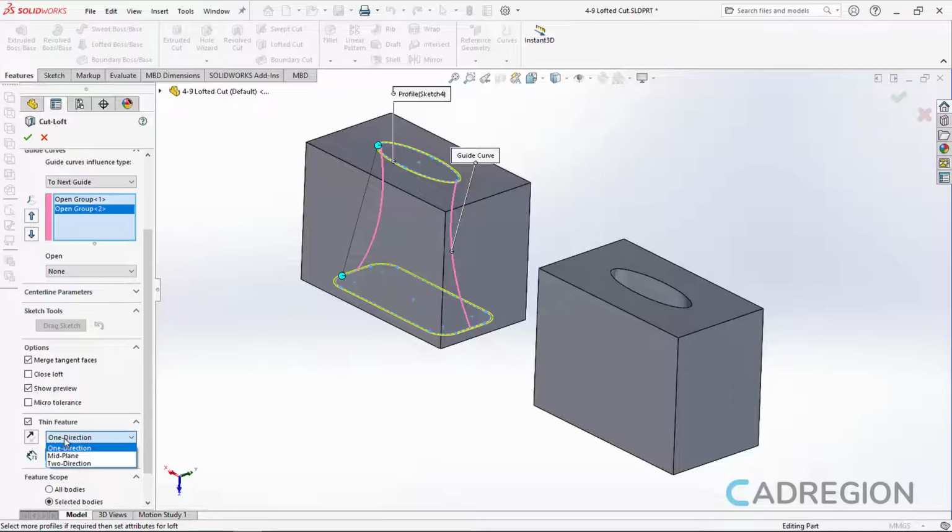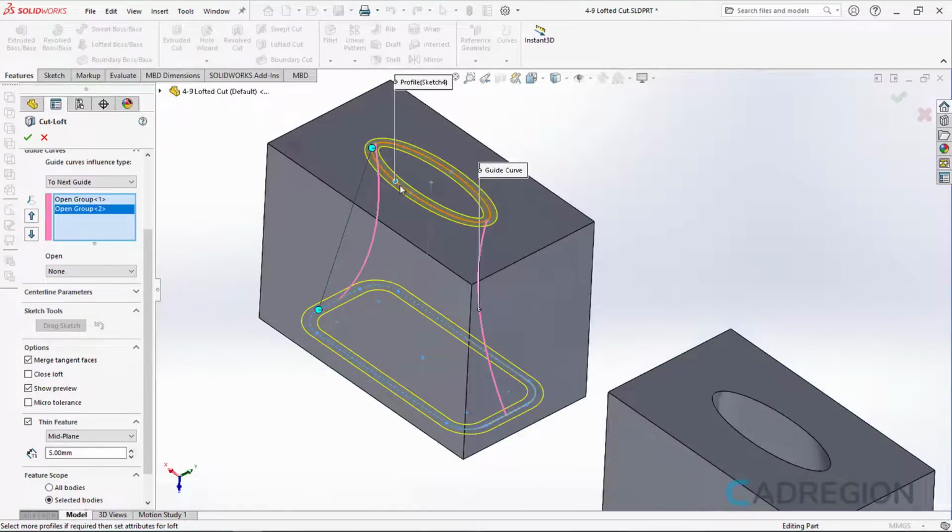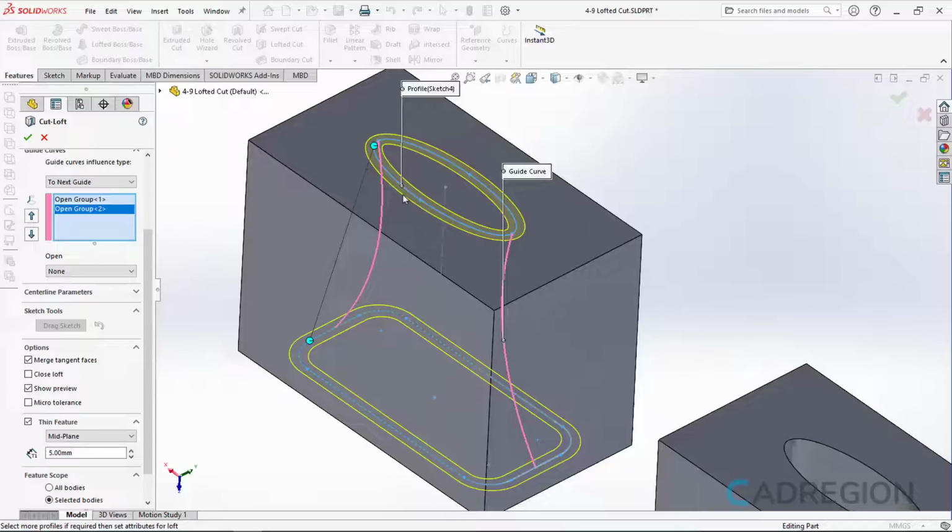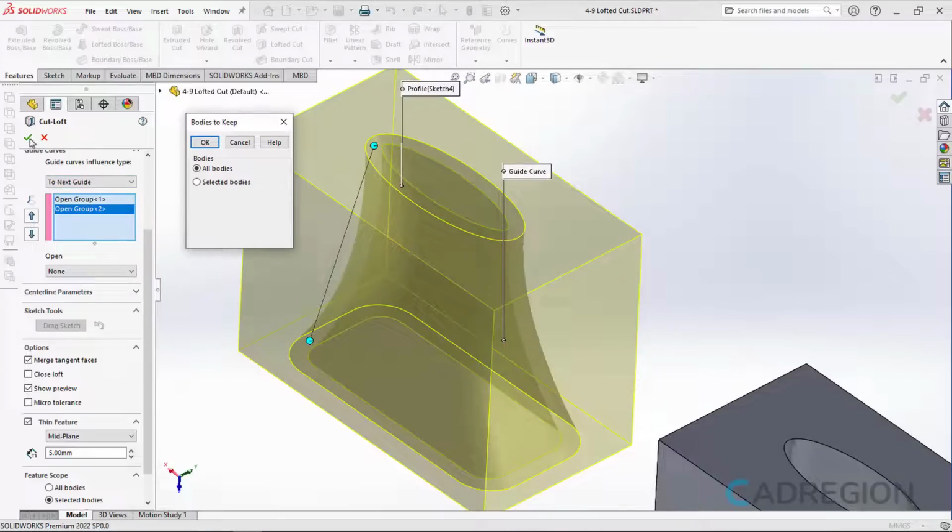Then I will expand the list right below and I will select the Mid-Plane option. If you look at the preview, you will see that a 5 mm thick gap is created based on the shape of the 2D profile. With the Mid-Plane option, half of the thickness I have defined in the Thickness 1 field is given to the outer side of the rectangle and the other half to the inner side. Since I have reached the desired result, I will click on the check mark to create the final object.